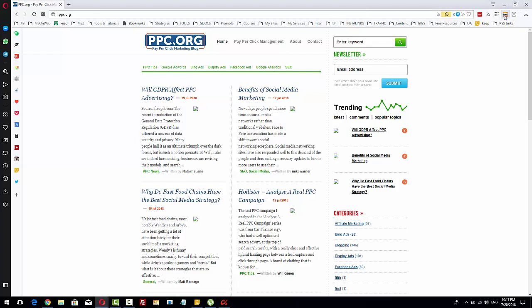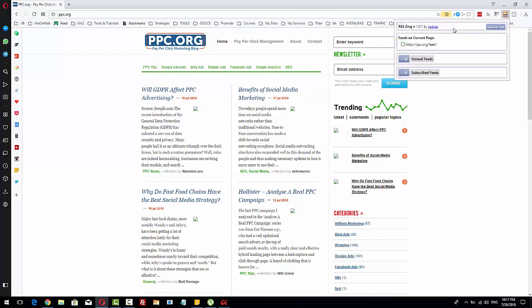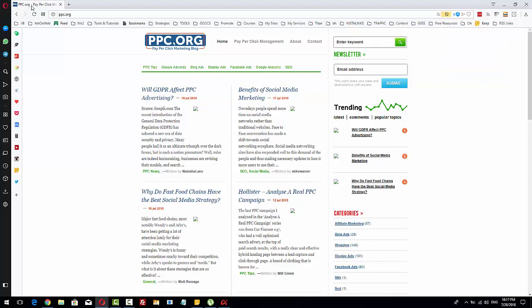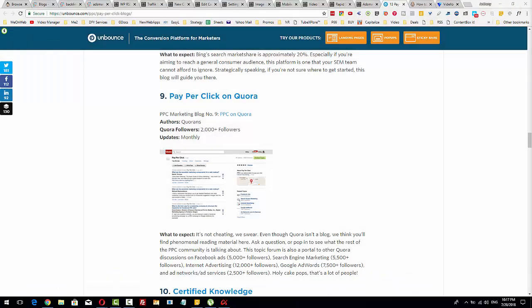So I've got this one here called RSS Zing, Z-I-N-G, and all we need to do is, when we're on a website, if you want to get the RSS feed, click on the orange button up here, and you can see ppc.org/feed, and just grab the feed from there.